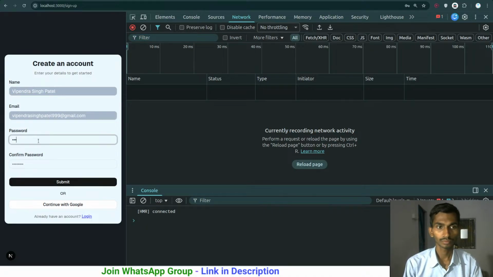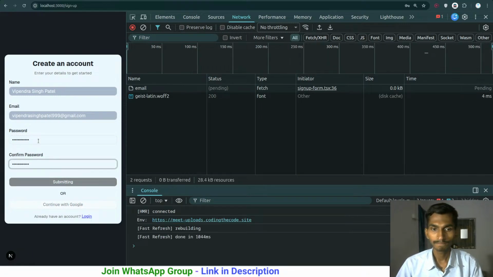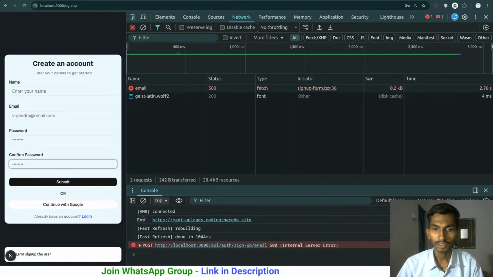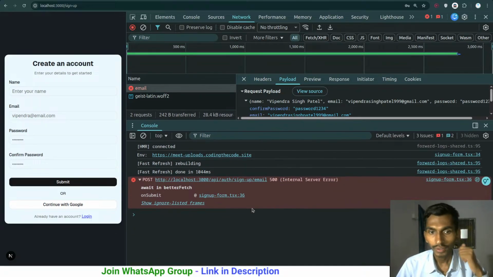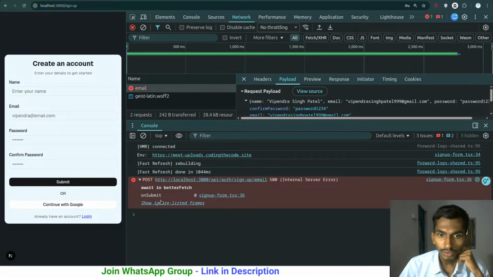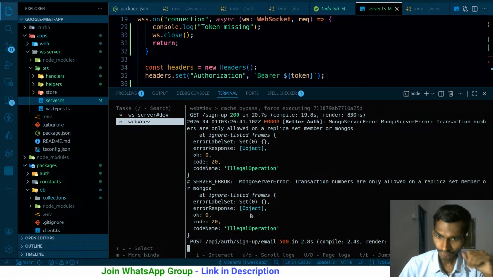So, submit, and what will happen? It failed. The question is why it failed. The POST request is just simply saying internal server error. Await fetch on submit sign up. The request goes from HTTP localhost 3000 to the API sign up email, but it is failing.